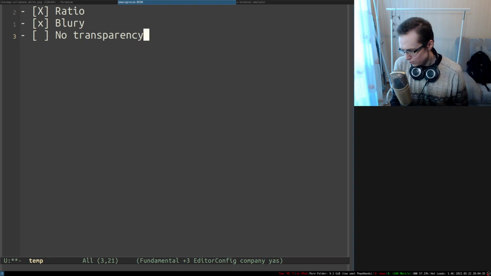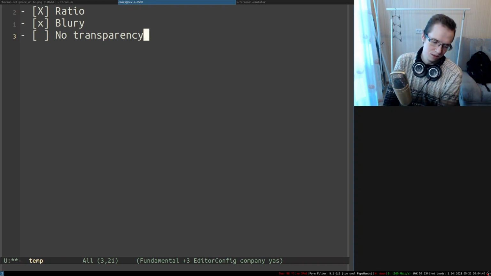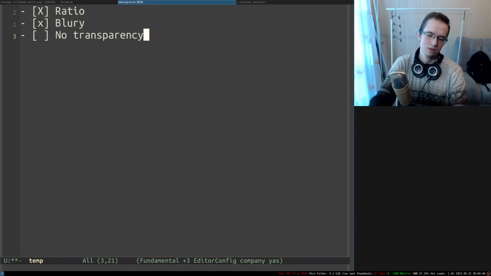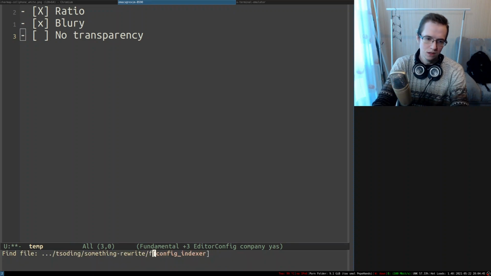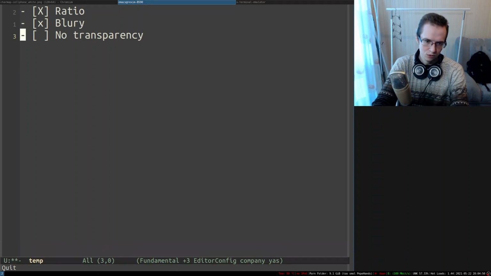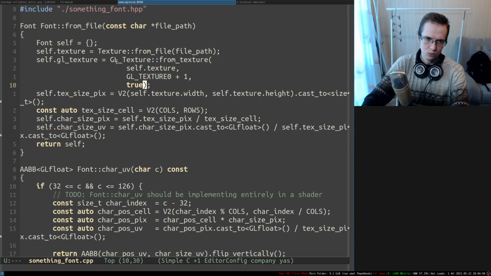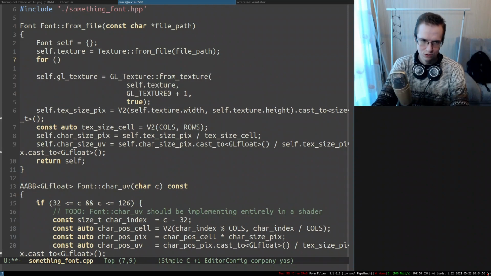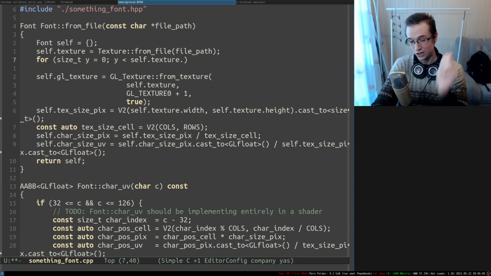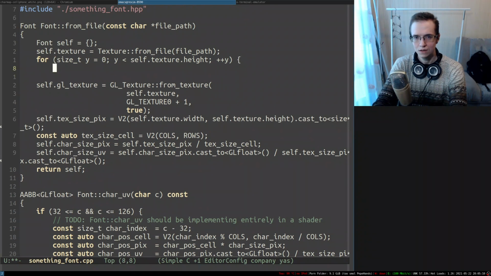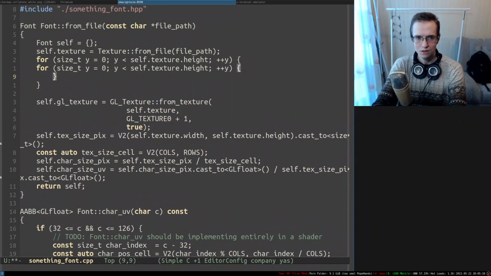There are 2 ways to maybe introduce transparency. We can do that on a CPU once, or we can do that on a shader. So one thing we can do, I'm gonna go to the font, right? So we loaded the texture, right? And we can iterate through the pixels and stuff. So it's gonna be y0, y less than self-texture height plus y, right, and we're gonna just put this thing like this, right?